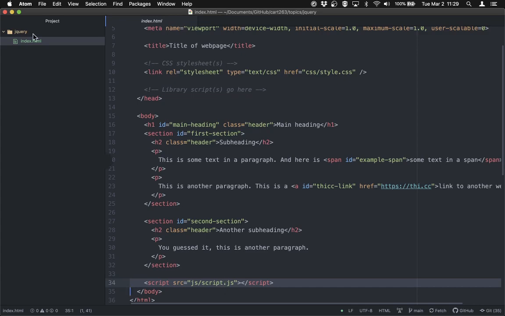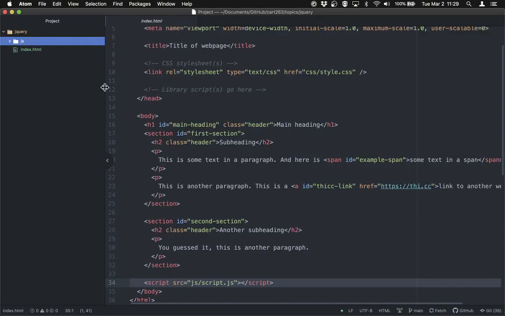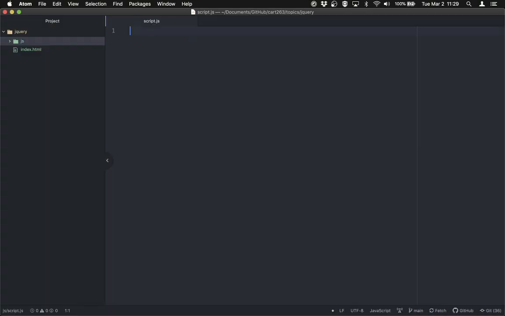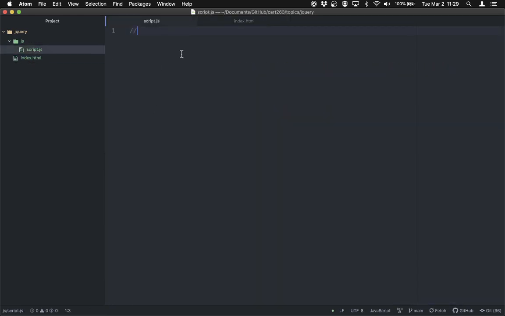So actually, while I'm here, let me create a JS folder, and in that, let me create a script.js file that we can actually work with. I'm not going to put anything in here yet, except for 2 forward slashes apparently. But that is where we will be doing our programming, just like usual, right? So we're ready, we're excited, we want to use jQuery, but right now we don't have jQuery.